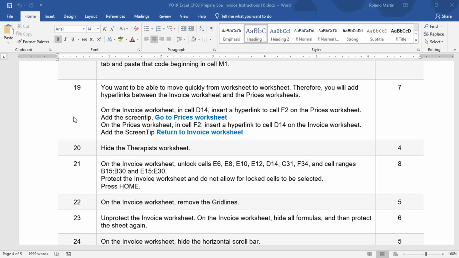Now let's move on to step 19 of our assignment. Here you want to be able to move quickly from worksheet to worksheet. So we're going to add some hyperlinks here in our invoice worksheet and our prices worksheet. Yes, you can create hyperlinks in Excel just like we did in Word, or if you create them in PowerPoint as well. So on our invoice worksheet, we're going to go to cell D14. There we're going to create a hyperlink going to cell F2 on our prices worksheet, and vice versa.